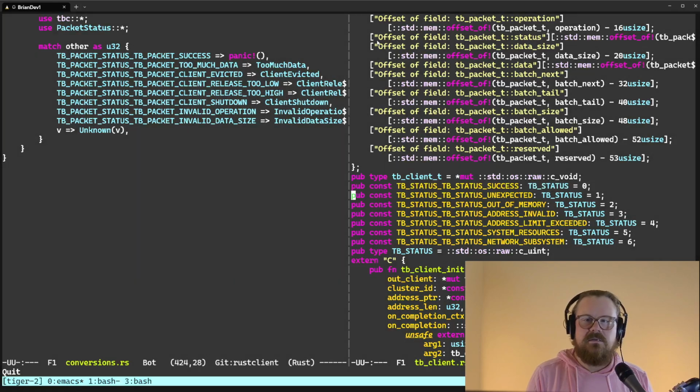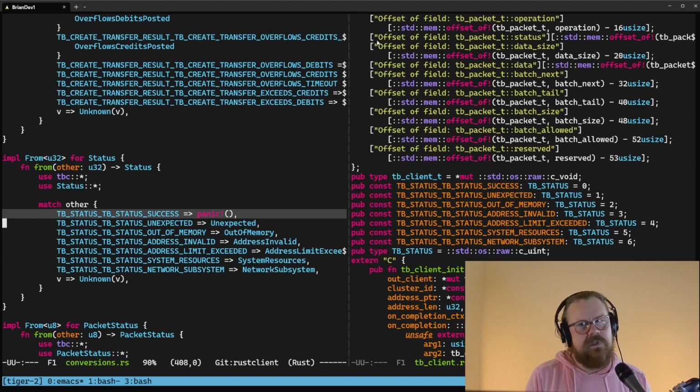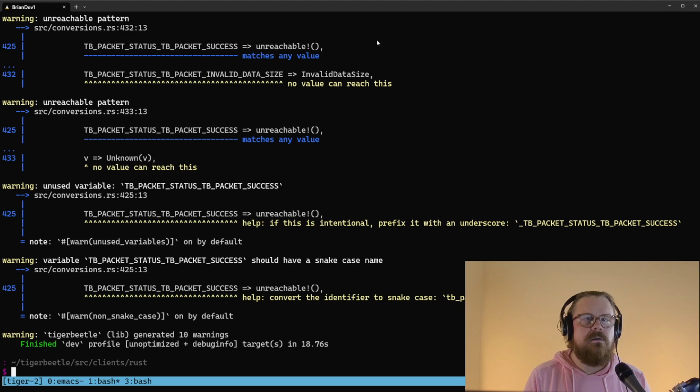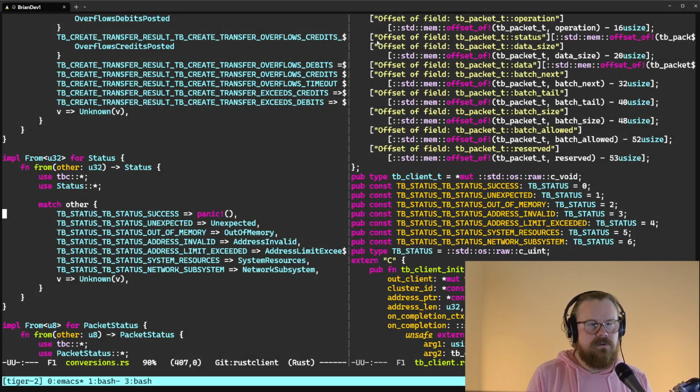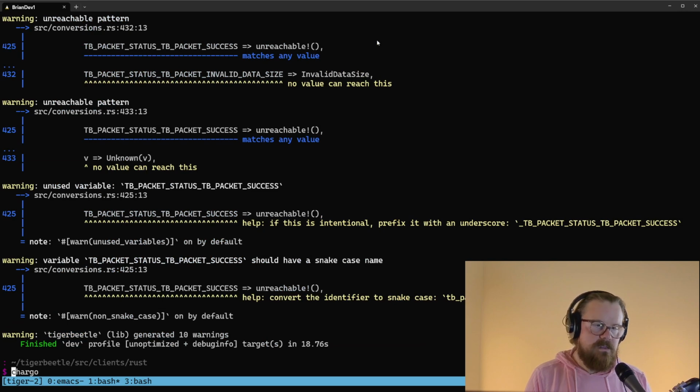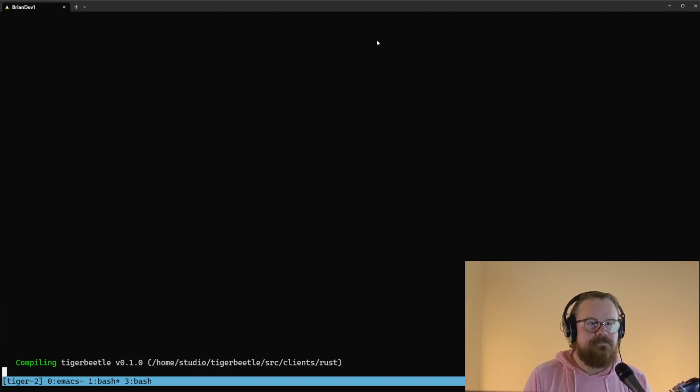TB status success. That looks like I spelled it correctly. Huh. Matches any value. Why would that be? Importing TB status success. I don't get it. I actually don't get it. Let's run this again and have it tell us again what it thinks.